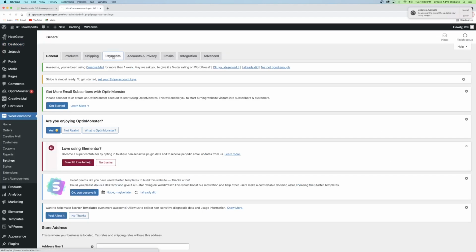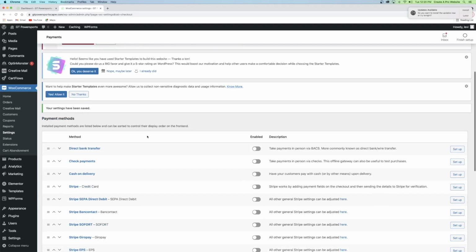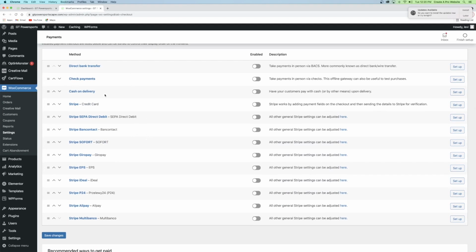From here, we'll go over to the Payments tab, and then scroll on down, and you'll see that we have a whole bunch of different payment methods that we can enact, but the one that we want to use is Credit Card by Stripe right here. And so we'll just go over to the Enabled part, and if it isn't already enabled, just go ahead and check this, and then go over to Setup right over here on the right.